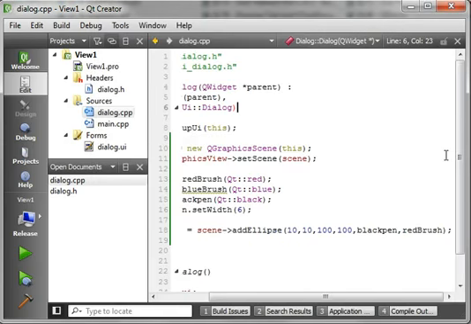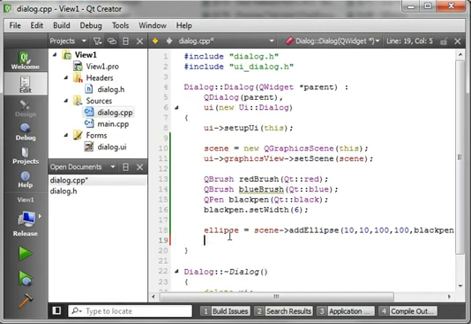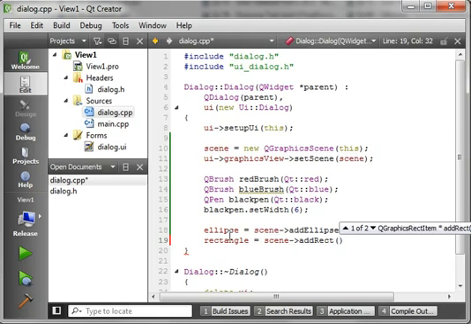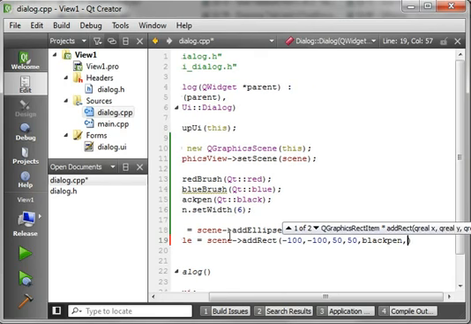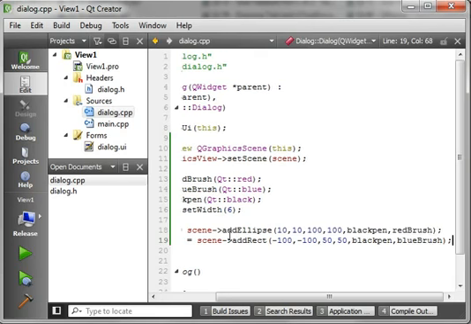And we're going to add another object here just to make this a little more understandable. We're going to get our rectangle object. We're going to say scene, we're going to add our rect. And this time we're going to say -100, -100, and we're just going to make it 50 by 50. Give it the black pen. Sounds like a punishment almost. Give it the black pen. And give it the blue brush. Make it really sad here.